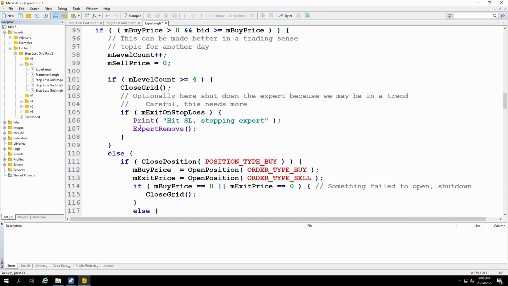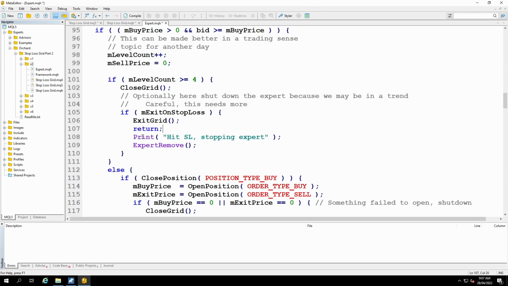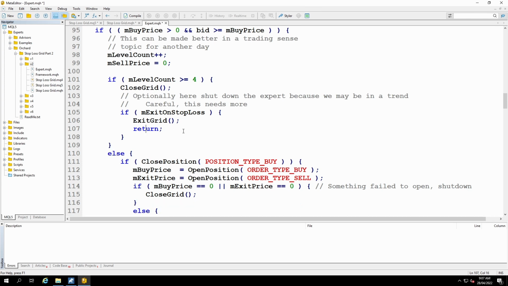And now if I go back to the code where I have the expert remove, remember this is still in 2 places. This is for the buy side. I'm going to replace these lines, the print and the expert remove, with a call to the exit grid function. And then there's also this return statement. So if the close grid has been unsuccessful, the exit grid will also be unsuccessful, and that's why I have this return, and it will cause this to cycle back through the exit grid again. I'll just do that same thing on the sell side.